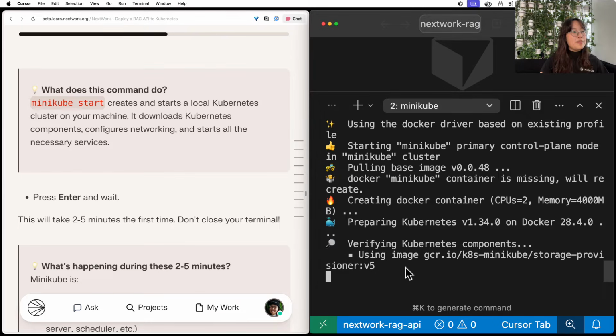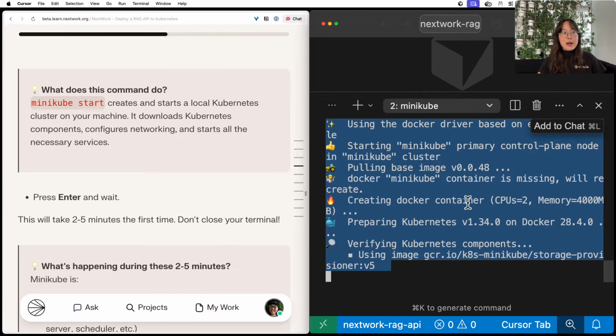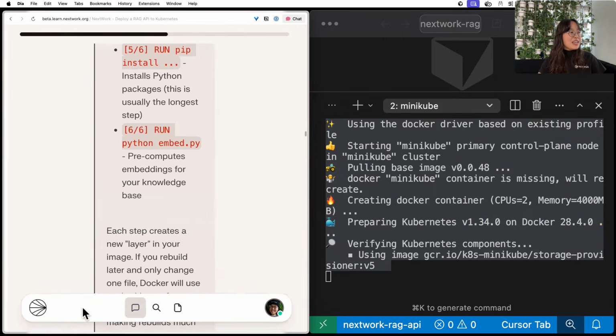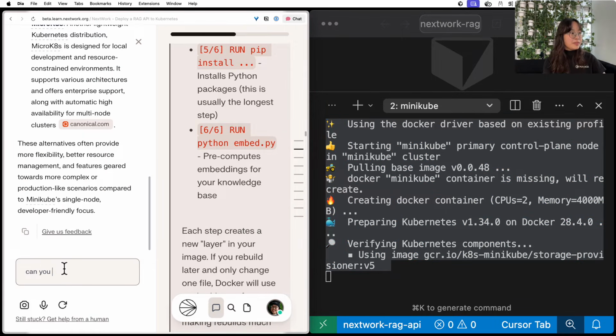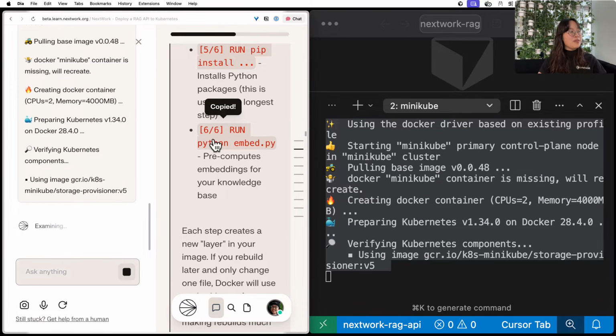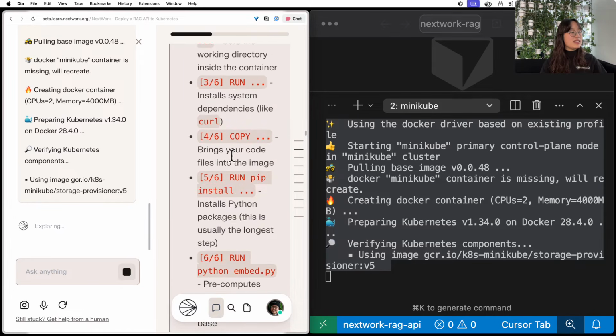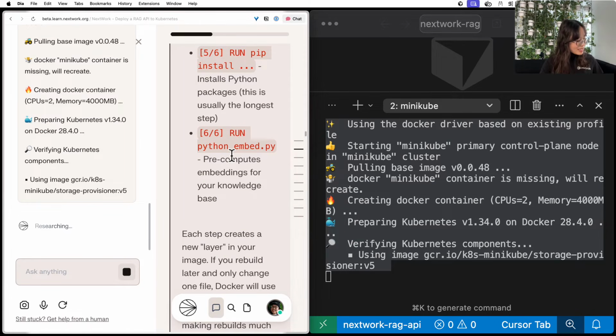Now, if you'd like, here's a creative way you could use Ask. You could copy all of these status updates and put them into Ask. Can you give me a simple and concise explanation for each of these status updates? Okay, and off we go with Ask, explaining all of these to us. Shout out Ask.